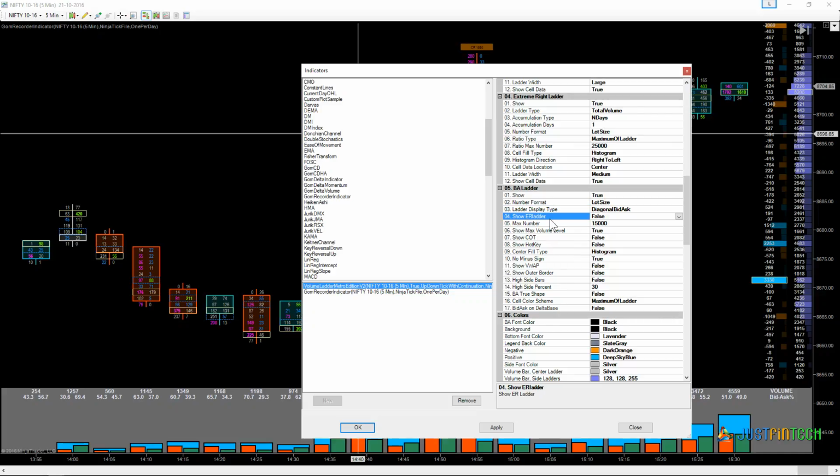ER ladder is equal to false. Max number 15,000. This is all default. Show max volume level true. Show cot. And this will show you the total of the negative and positive delta below and above the candle. It will put a box. I don't want to see that.